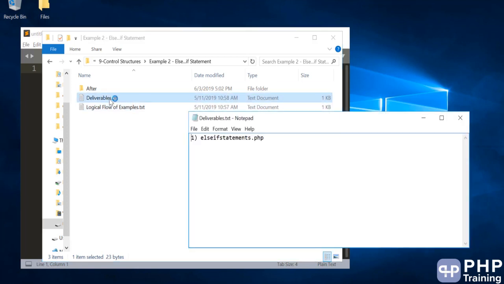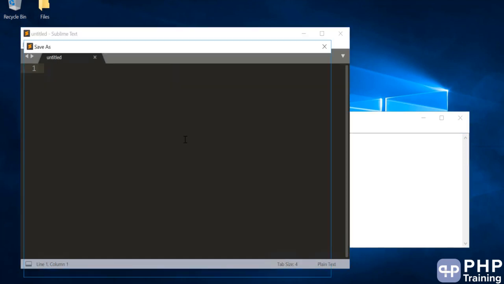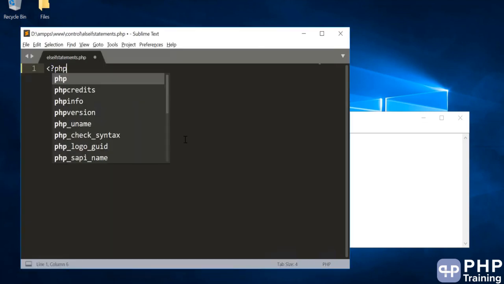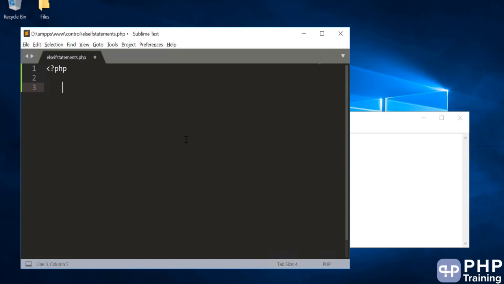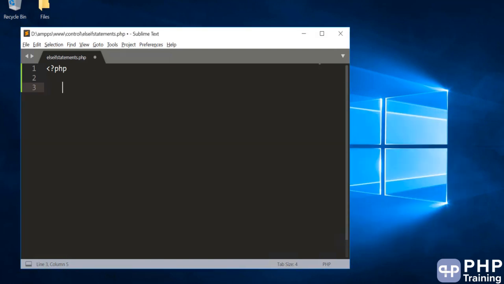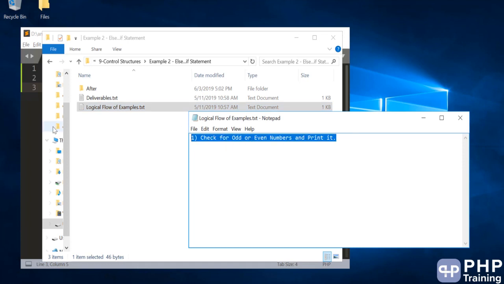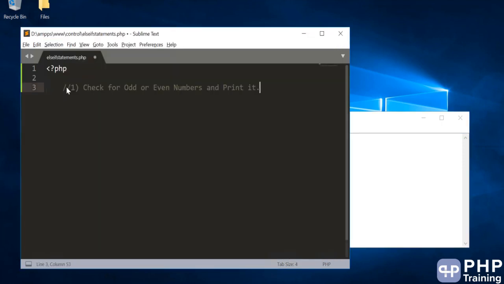Okay, and for part of this we will create this file. Okay, we'll copy this file, go to Sublime, create this file. So we'll open up our logical flow. And we will do this using else if.